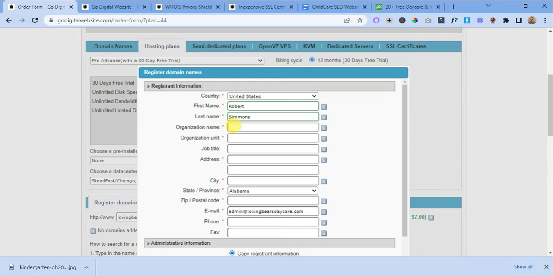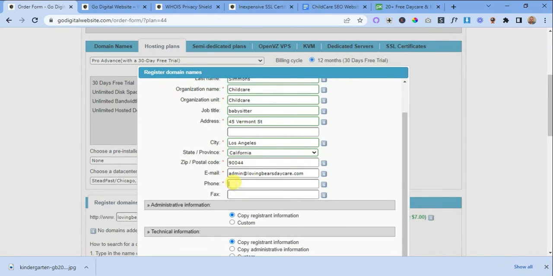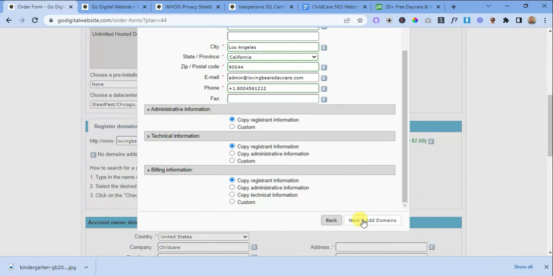Okay, so it's important you go like this, and then we go to organization, childcare, and unit childcare as well, and job title, babysitter or something like this, and then you include your address, and then we include our zip code and our telephone number, and simple as that. And then we go to add domains.